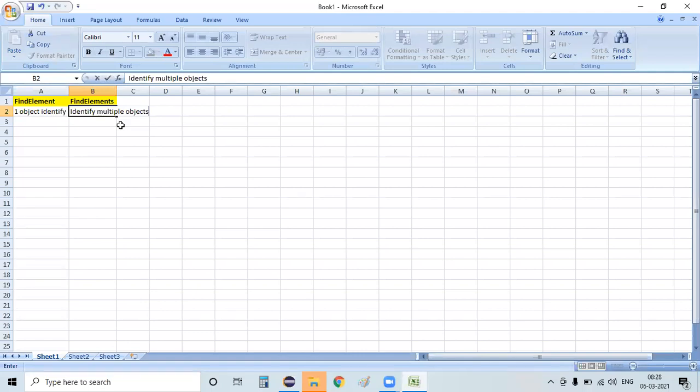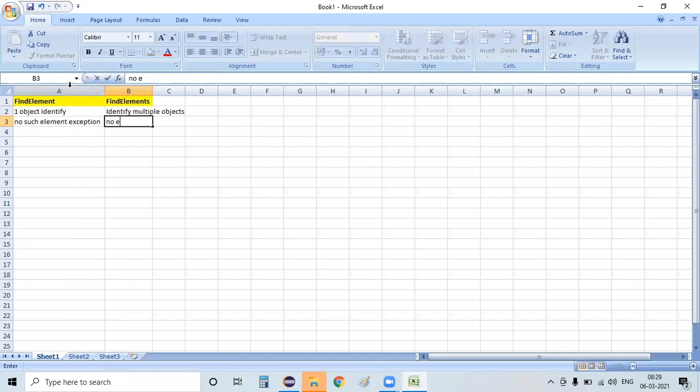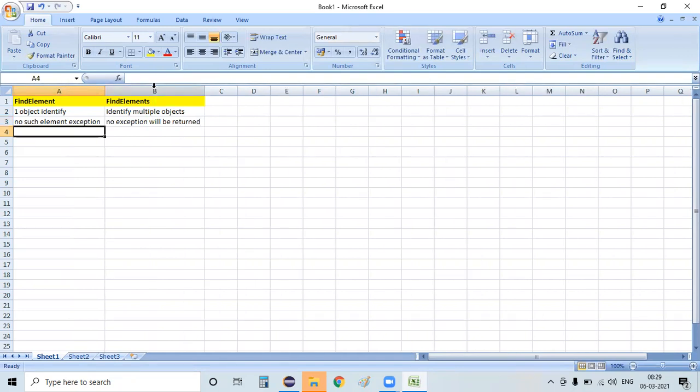Okay, good. And then the next point here is, if your program was unable to identify an object, a NoSuchElementException comes as an outcome, or the error. Basically, this is what we are going to get for find element: NoSuchElementException. Whereas for find elements, no exception will be returned. No exceptions will be returned here.